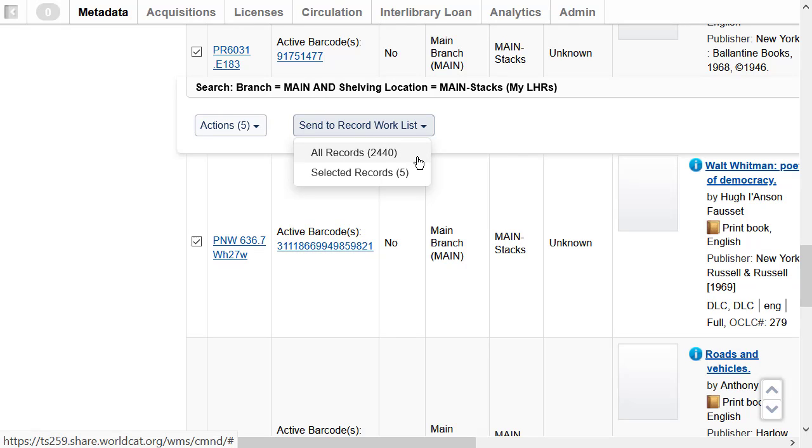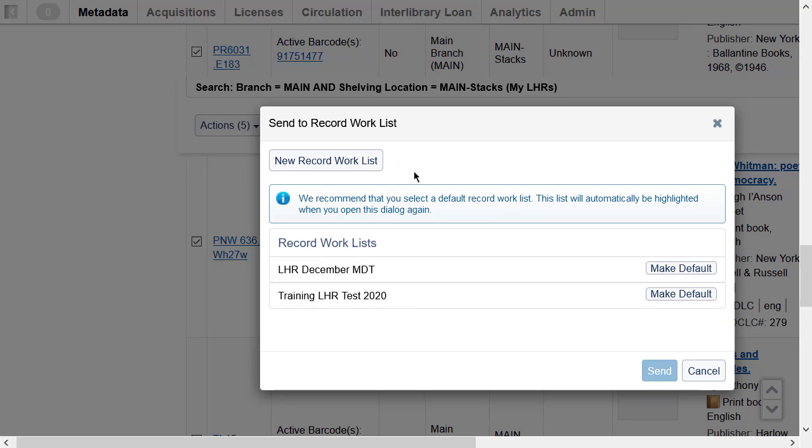Now I can send all 2,440 records to my record work list, or I can send only the one that I've selected, and I'll go ahead and do that. When I click send to record work list, I'll be asked to select the one that I want to send this to. If I don't have a record work list that exists, I can always create one here. I'll send this to my LHR December MDT, and at this time I can also make it the default so it doesn't ask me every time which record work list I want to send it to.